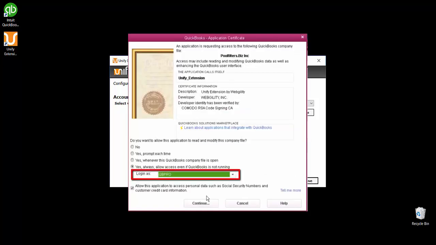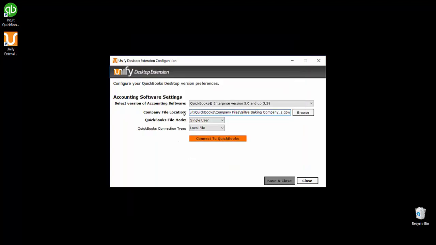Unify will authenticate your company file connection and open a connection certificate. Select Yes, always allow access even if QuickBooks is not running. Select Allow this application to access data. And if you have additional QuickBooks users, you should select the admin user in this authentication process in the dropdown. Click on Continue and Done. You will see a successful pop-up displayed.